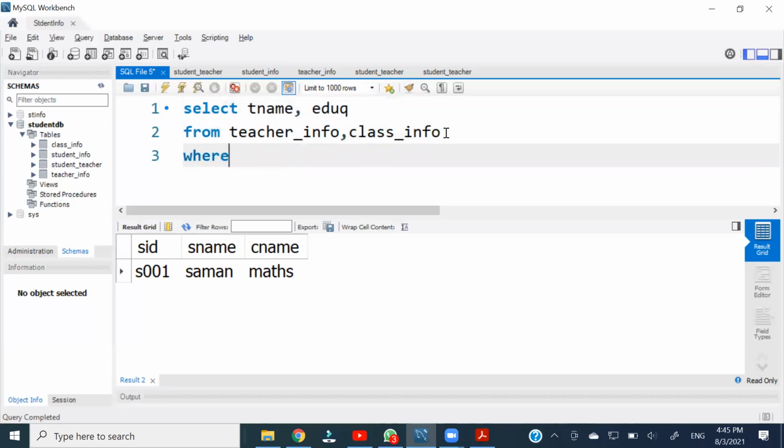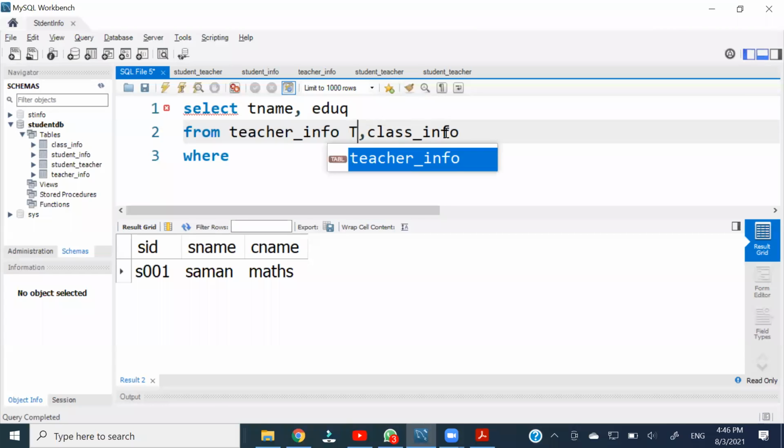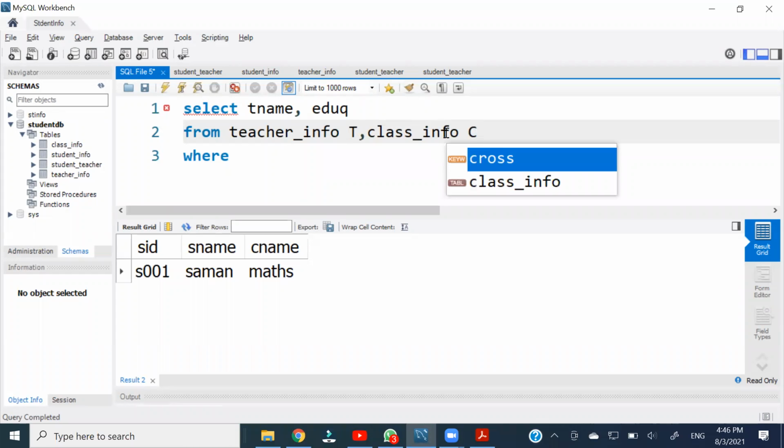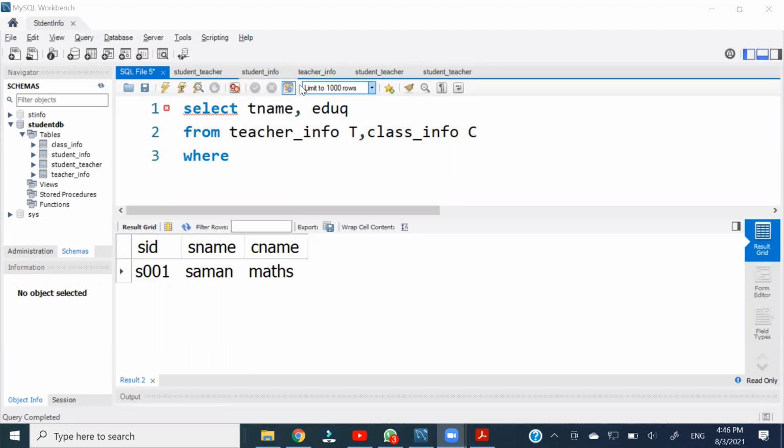And here we are going to say where, the obvious condition is the TID. So here I'm going to use a table alias. Teacher info, I refer to it as capital T, and class info, I'm going to refer to it as capital C. Right, I'm getting a question. Let's see.